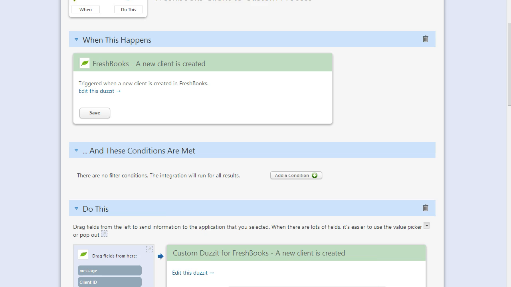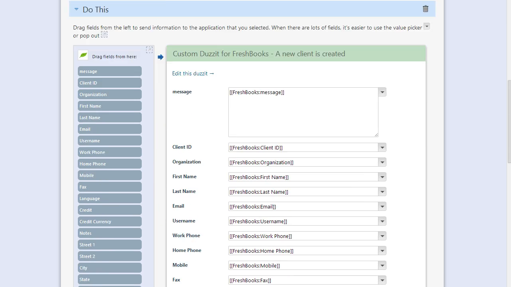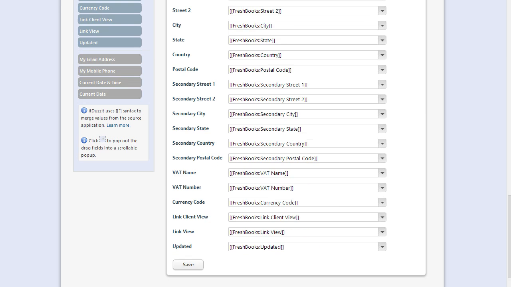Now you can see all the source data fields on the left as usual. However, on the right, you can see a Duzzit labeled Custom Duzzit for FreshBooks. A new client is created. What's more, this Duzzit has inputs that match all the source data fields, and they are already mapped. Click Save to save this configuration.